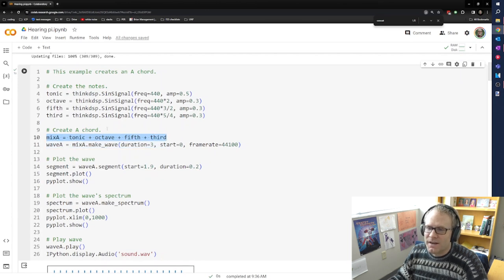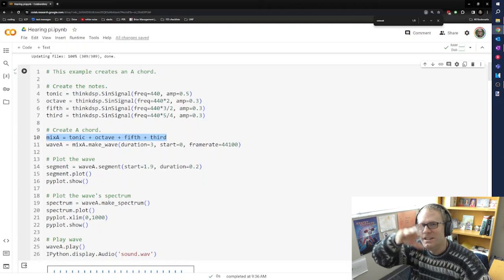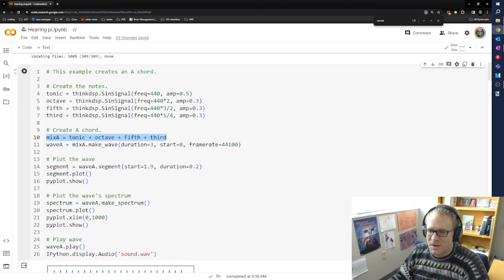So these names, tonic, octave, fifth, and third, they are the notes in the scale. They are individual sine signals. So this is taking those sine waves and adding them together to get a superimposed wave.